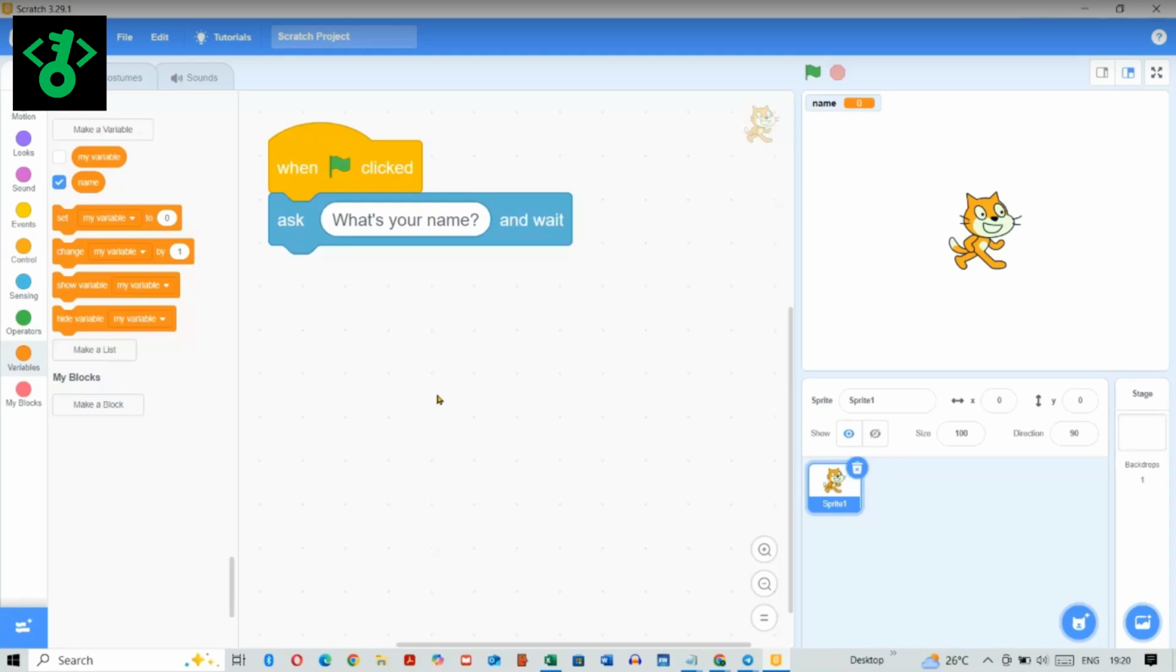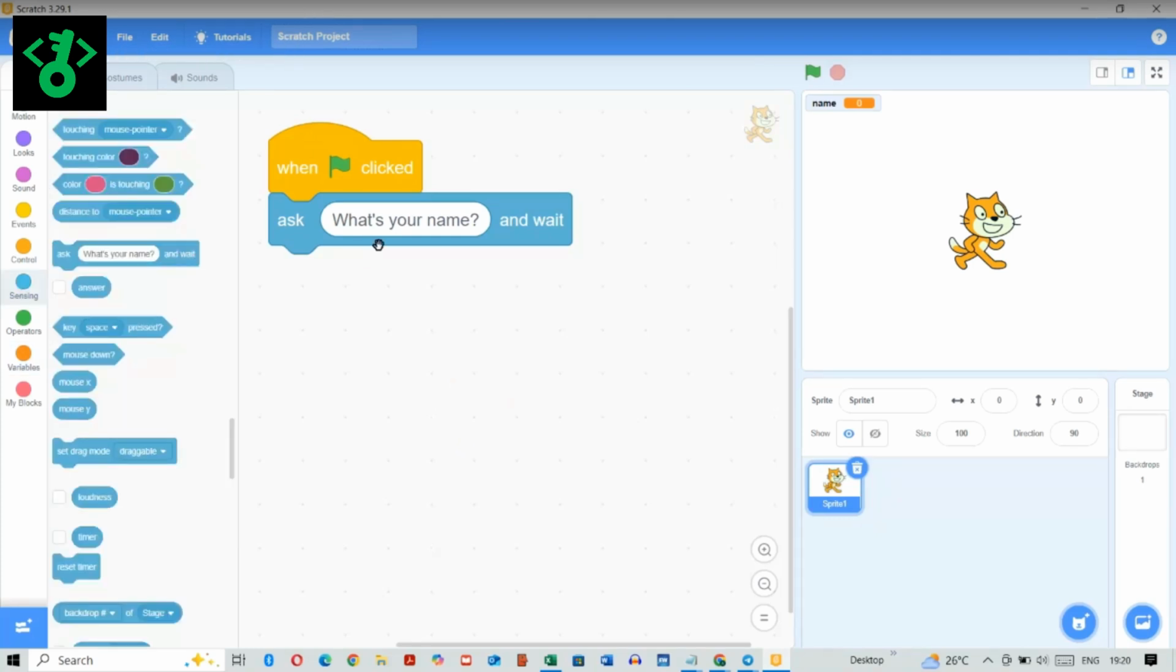I now have to assign whatever was typed after the ask instruction was executed to this variable called name. When I'm able to keep track of the variable, then I can give a greeting. So the next thing I have to do is to find a way to assign the variable. If I come over to sensing, whatever the user types after this ask instruction is executed is stored in this variable called answer. So I'm going to take this answer out and use it.